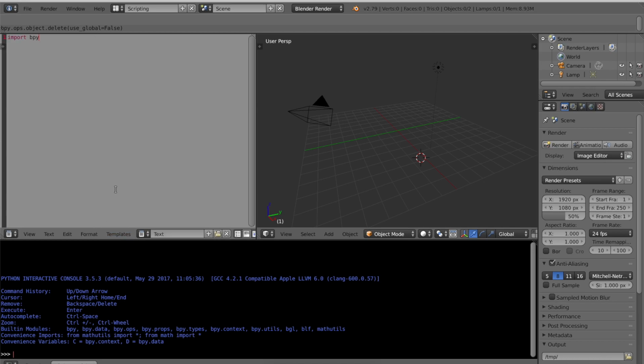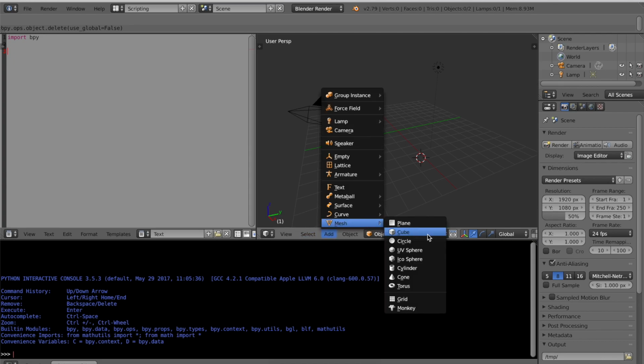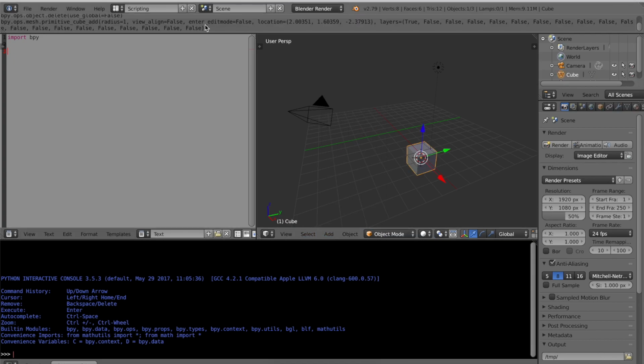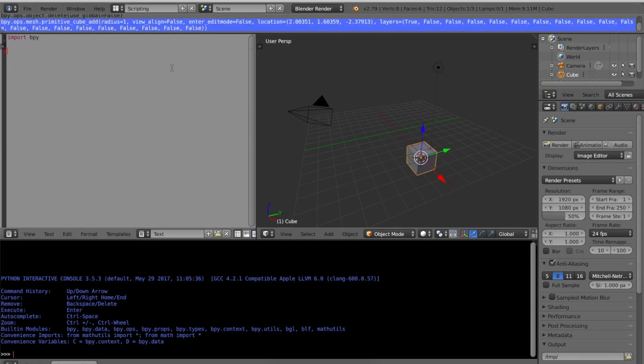To interact with the Blender environment, we need to import Blender's Python API, bpy. So first I'm going to create a cube, which in Blender is a mesh. Notice how up here it gives us the Python code to create the cube. We can use this as a starting point for our script. I'm going to copy the code to create a cube from up here by right-clicking and hitting Command-C. All of these parameters have default values, so I'll just erase these, but I'll give the cube a different location.